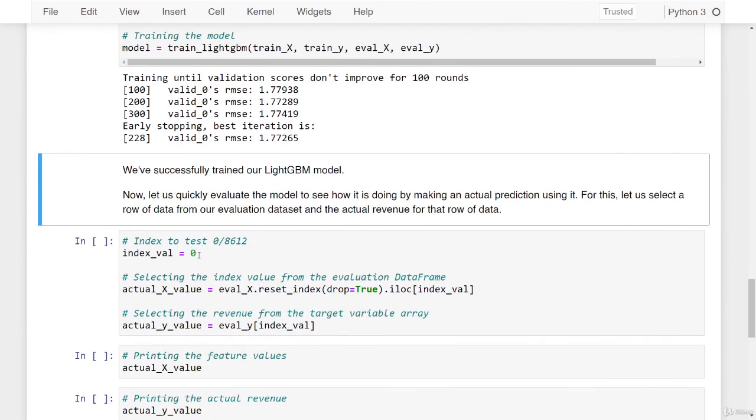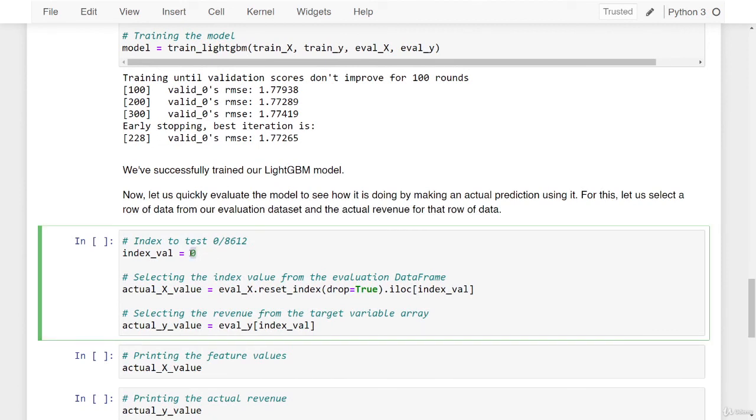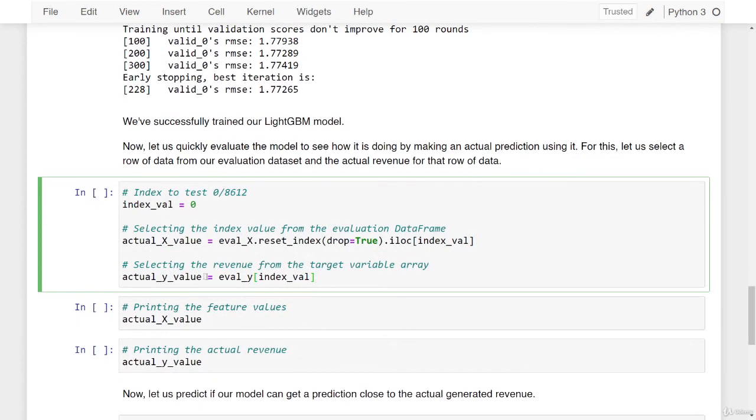So I'll be selecting an index value of 0 to test our model. From the features, I'm resetting the index of the features, then I'm selecting the index val, which is 0, over here by using the iloc property. Then I'm setting this value that gets returned back to the actual x value variable. Then I'm getting the actual y value from the eval_y target variable, and we're selecting the index as 0 again.